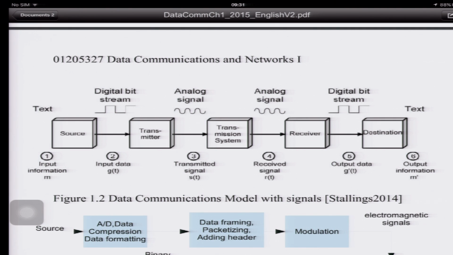And then you go to the transmitter, which will send it to the transmission system. Usually the transmission system requires an analog signal, but sometimes not. If it's fiber optics, then you can send two states, have light or doesn't have light, so light or dark in fiber optics. So after the transmitter, it can also be a digital signal. But usually, if you send it through the air or other cables, they are analog signals, so that they can transmit through that medium.